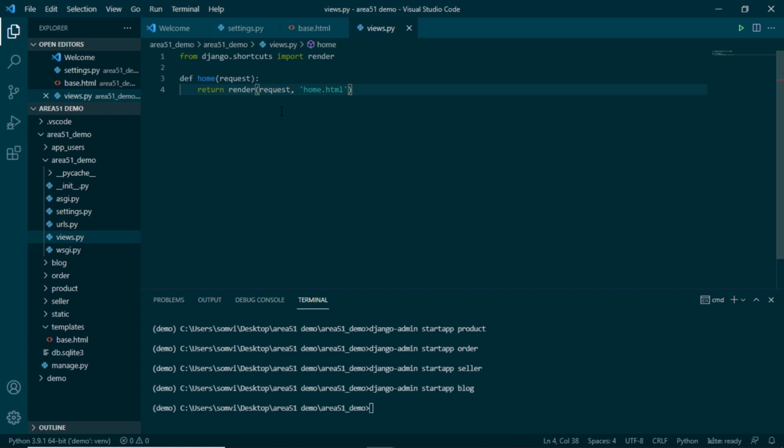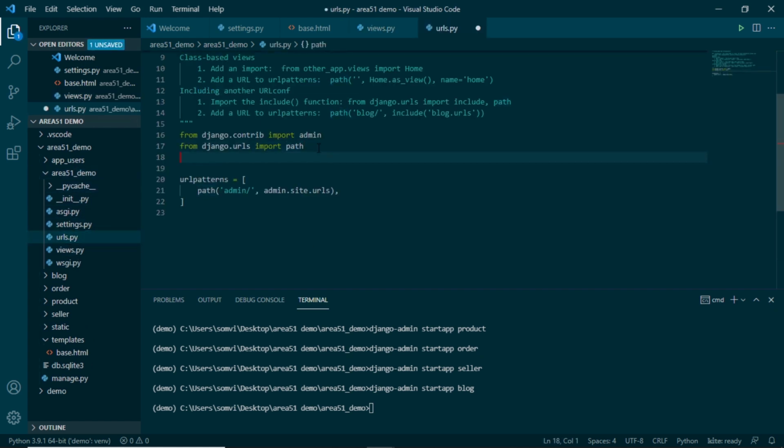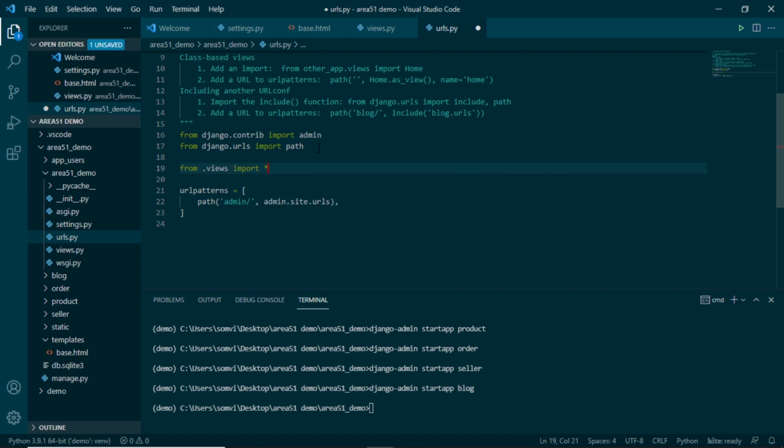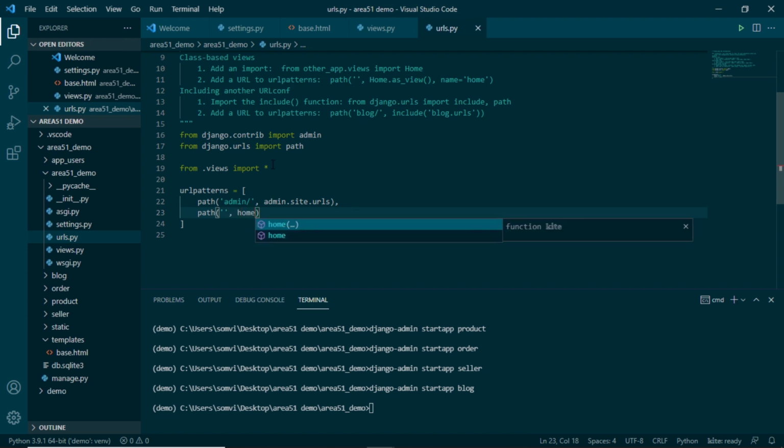Now we will go to urls.py in the same folder, and here I will import views from .views import all. From .views means area 51 views. Dot means the parent folder and star means import everything. So our admin path is already given, so we will use new path which will be blank, indicating this will be home page, and we will use here home. Since we imported everything, we will not be using views.home, just home will do.